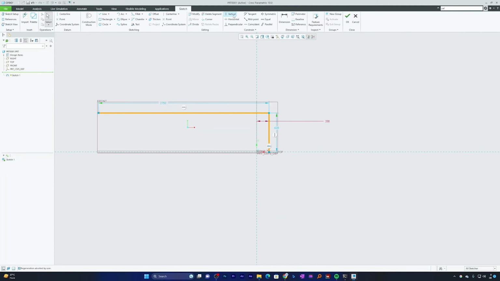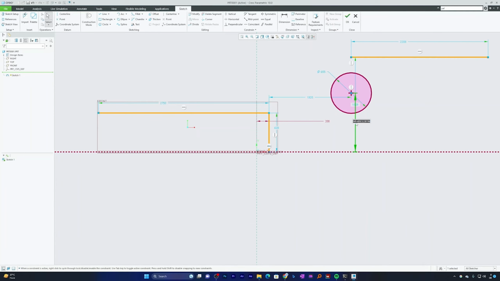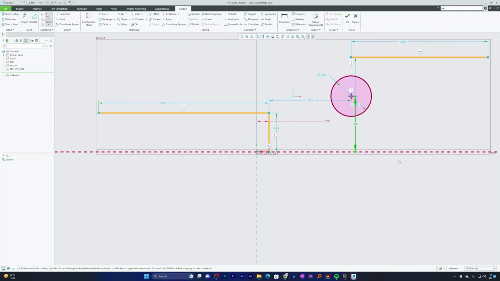So far we have seen vertical, horizontal and perpendicular constraints. Now let's have a look at the tangent constraint. Let's say there is a line and I want this line to be tangent to the circle, and let me just constrain this circle's distance from the reference line.